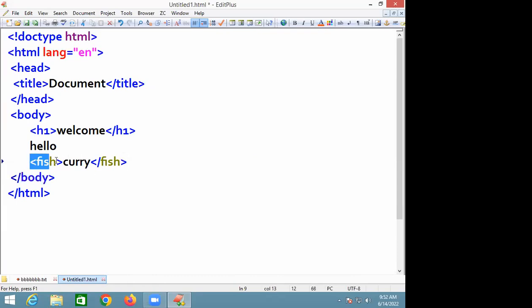But what is this fish, sir? Tag, because of angle brackets. But bad luck, sir, we don't have any tag with the name of a fish. Tim Berners-Lee has not designed any fish tag. But why did you design it, sir? Testing of the browser: errors showing or not showing.